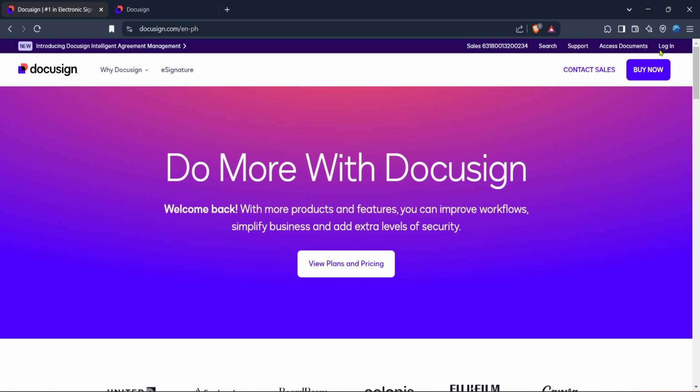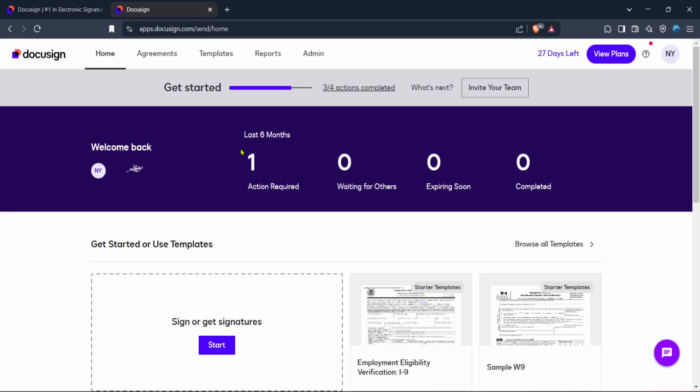You'll find the login button prominently displayed on the site's main page. Clicking it will prompt you to enter your credentials. Make sure you have your login details handy to avoid any delays. Upon successful login, you'll be directed to the Docusign home.